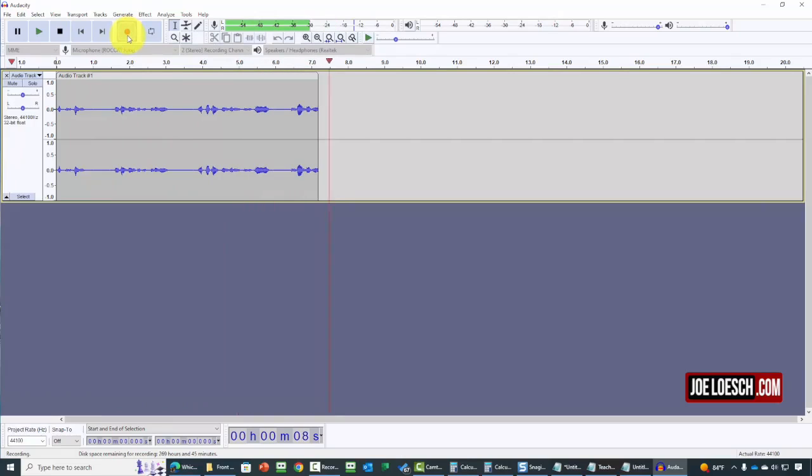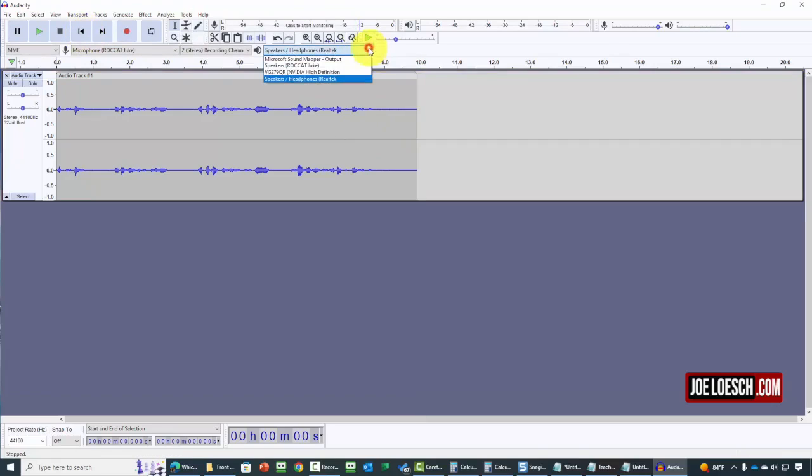Then, stop the process. You want your cursor back to the beginning. Do this by clicking this button. Make sure your speakers are on so that you can hear what you recorded. Play back your recording to confirm that everything is working.